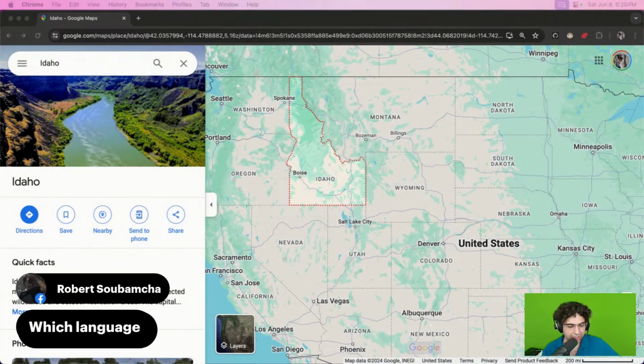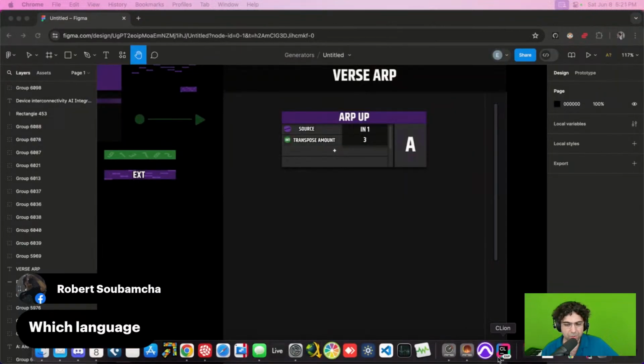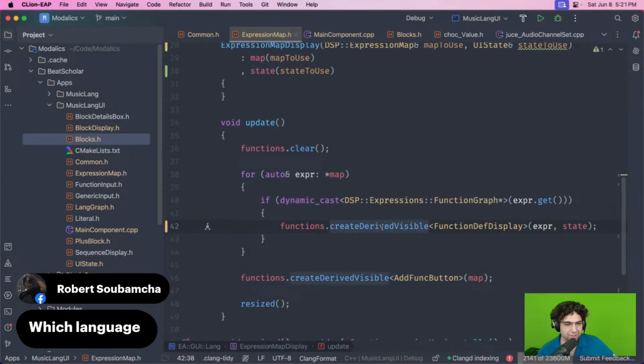So the question is, which language? We are here coding in C++. Let me close the Google Maps thing. So I'm going to code in C++, but to make it fun, what I'm actually coding is almost like another language on top of that, because I'm writing this algorithmic music software, which is very much like another programming language, even though that one is going to be visual and not using text. But it's implemented in C++, and it's going to be running later on standalone apps, a plugin, and all that.